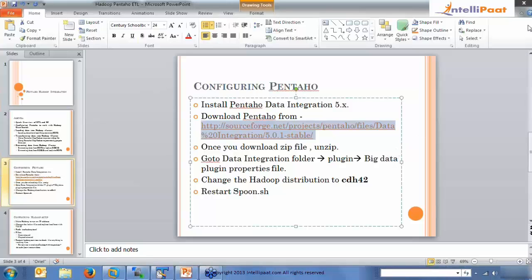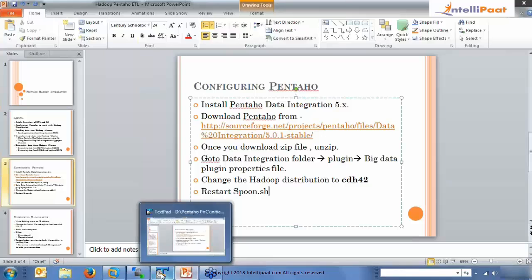Any other doubts, guys, with respect to the configuration of Pentaho? It's pretty simple, only one file that you have to modify, that's it, nothing else. Okay, so let's move ahead.